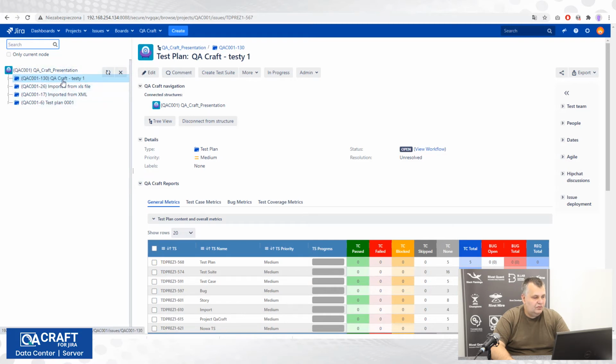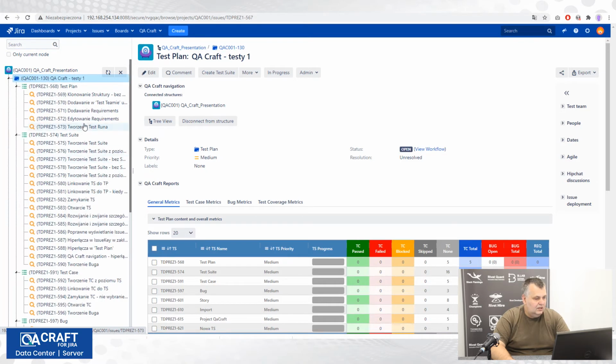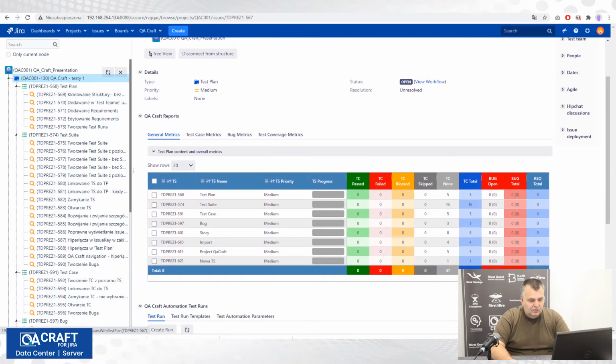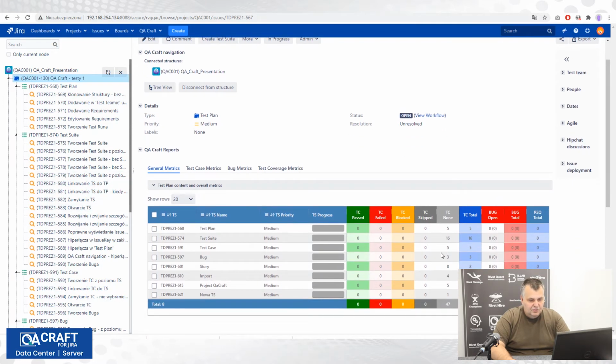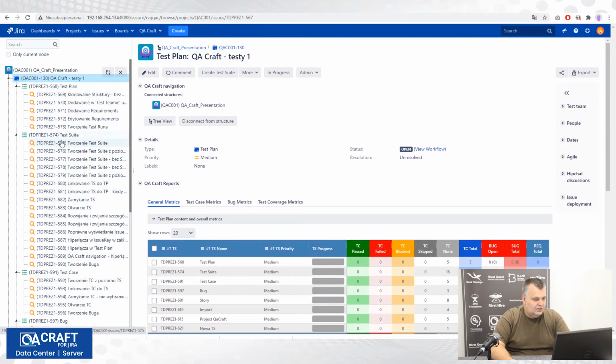We have our QA-Craft test 1 structure. Of course, we can rename this structure. It always has the same name as the source object when cloning. Let's expand the entire structure with expand all. Let's see what it looks like. 47 test cases. This is how many I marked when cloning. Of course, none of the test cases are executed. This framework is ready to start new tests.